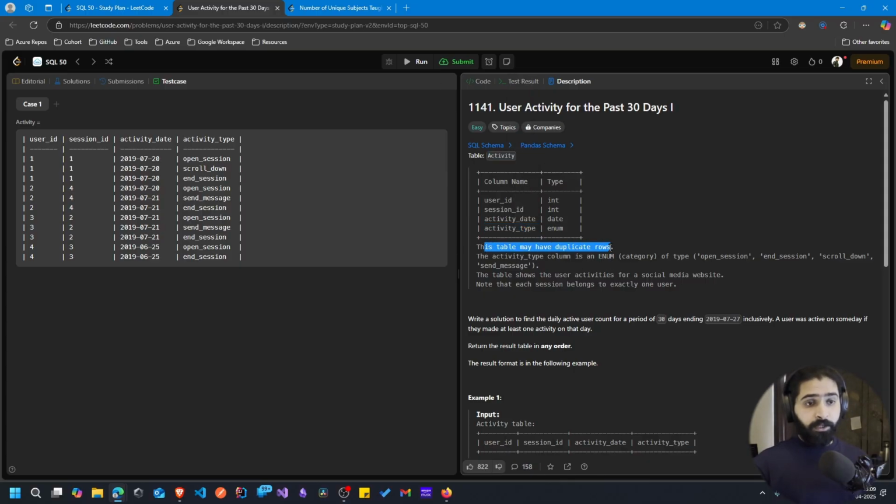This table may have duplicate rows. The activity type column is an enum, and it has the values open session, end session, scroll down, send message. Which means a user can perform these four activities: either open a session, end session, scroll down, or send message. The table shows the user activities for a social media website. Note that each session belongs to exactly one user.